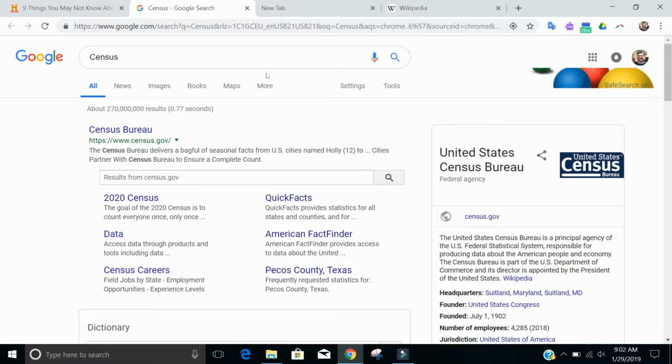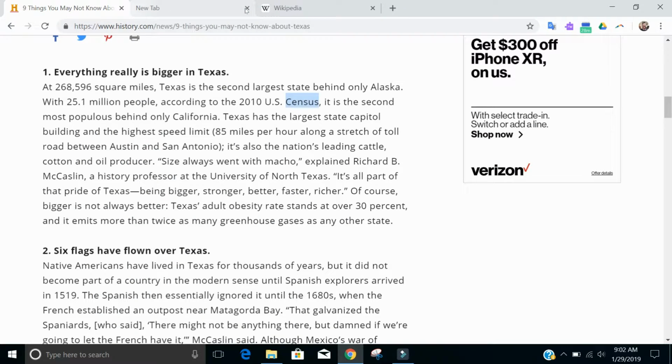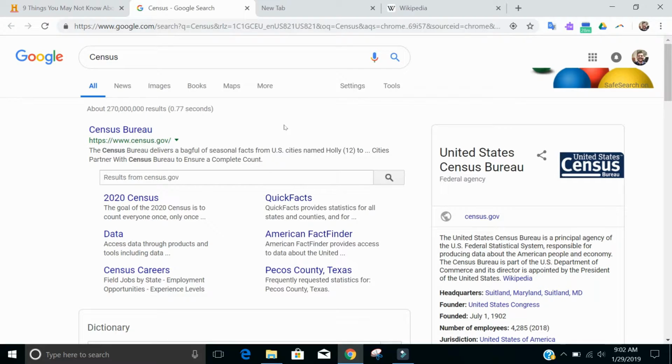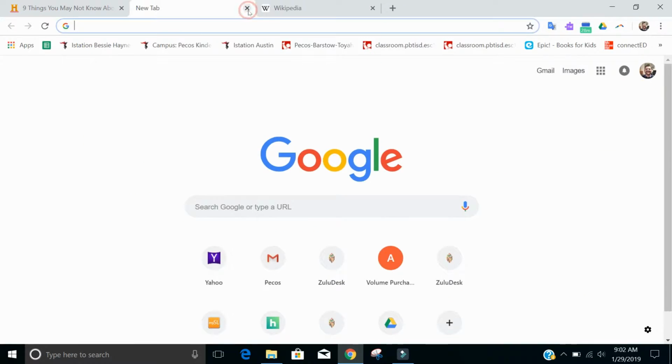So let's pretend that I searched for census and I closed it, and I was like, oh no, I didn't mean to do that. So all I've got to do is click on the new tab, and I want to reopen the closed tab that I just accidentally closed. So again, walk you through how to do it. I accidentally closed the census search. Oh no, what do I do?